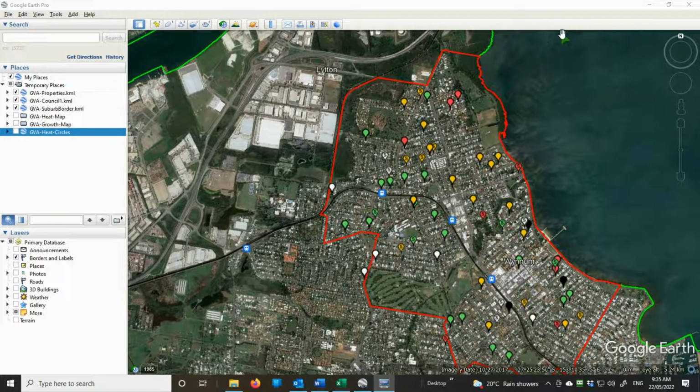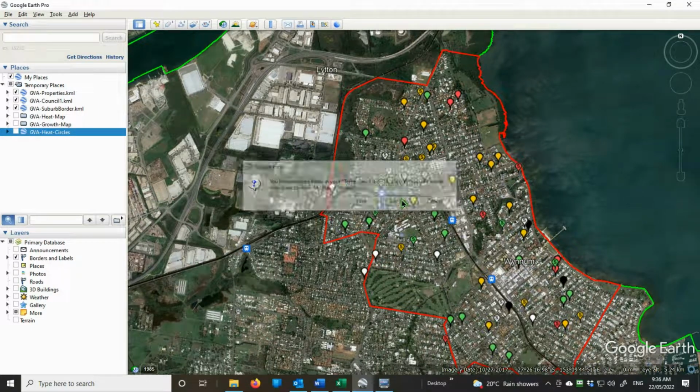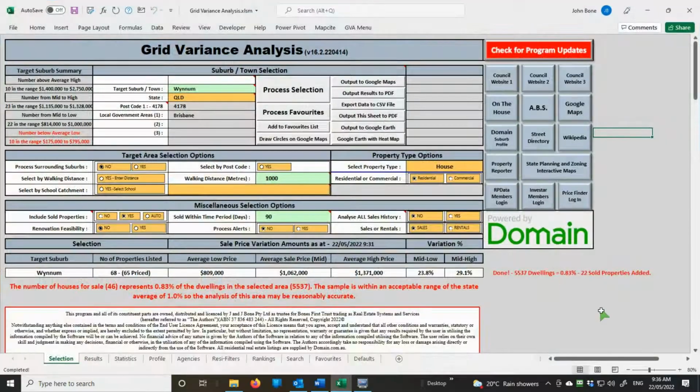Once I've finished with the mapping, I can just get rid of the mapping, discard that, go back to the original selection sheet, and at this point there's a number of other different options that were explained in the other videos. For example, links to various websites based on the selection that you've made. Various other options that you can use by selecting by postcode and by walking distance or schools. So there are a number of different options just to make it a little bit easier for you to narrow down the kind of properties and the areas that you want to investigate.